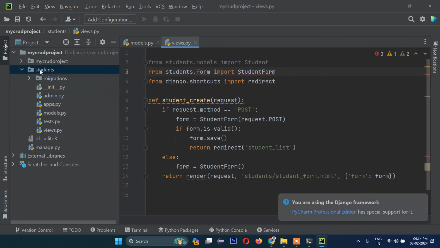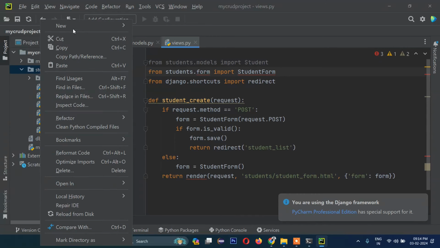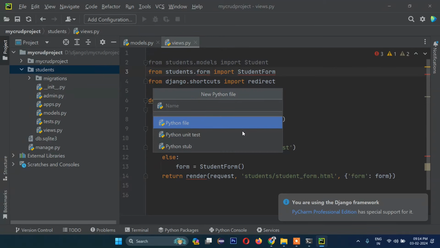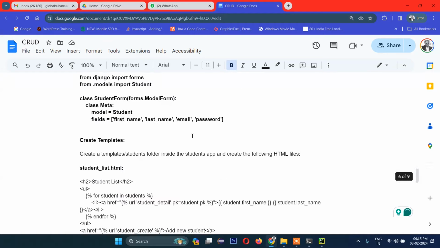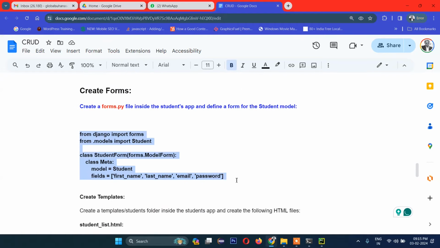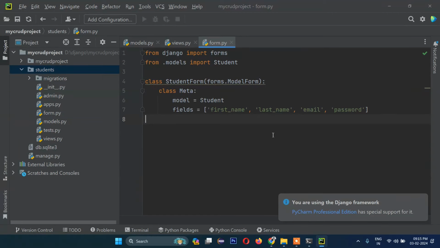So inside students, let's create a new module called form.py. Now inside form, if you go ahead, this is the line of code for the form. You just copy here. So first name, last name, email and password, corresponding to this, the input fields will be created. Right. So from models, do we need this dot? No, because this is in the same directory, so we don't need that dot in here.